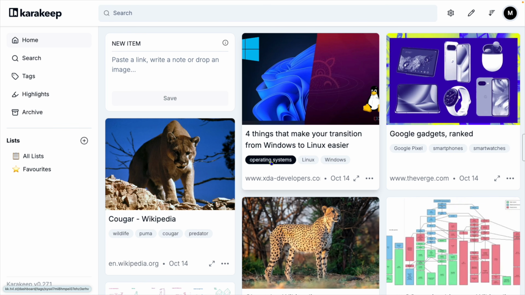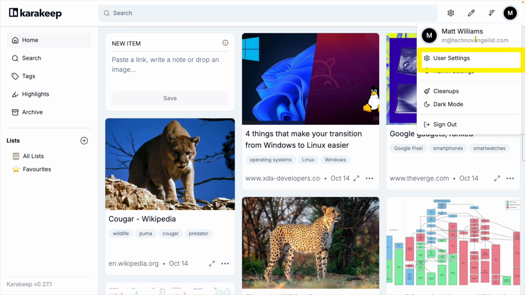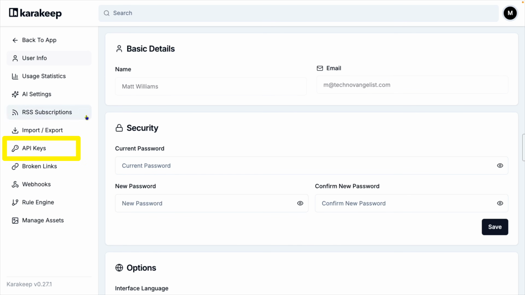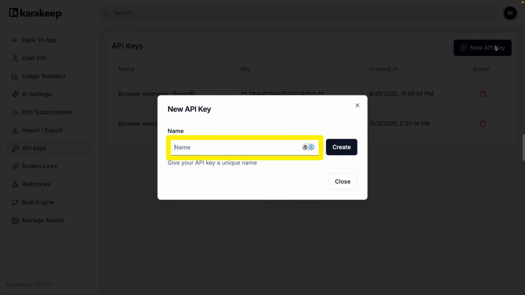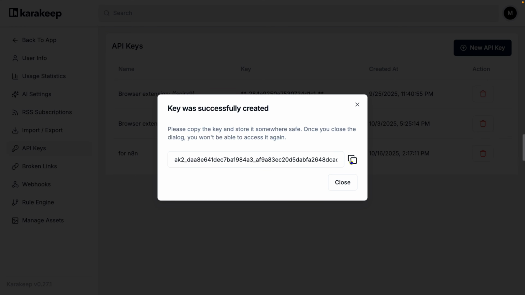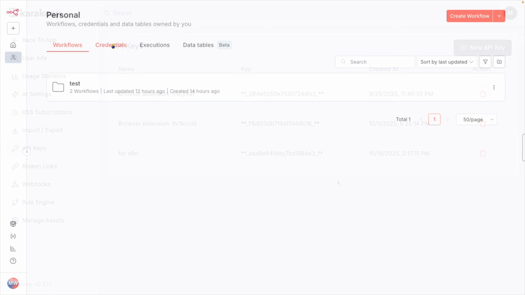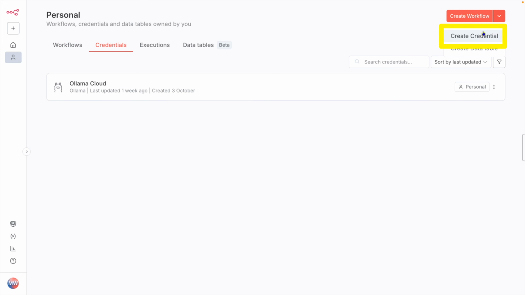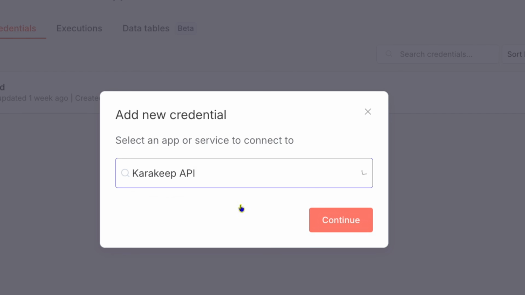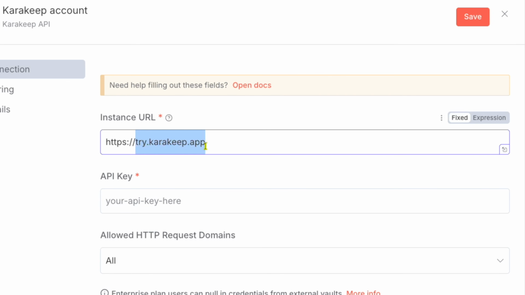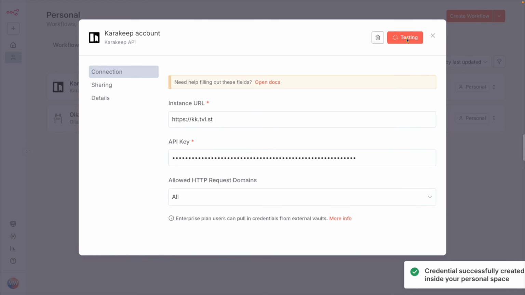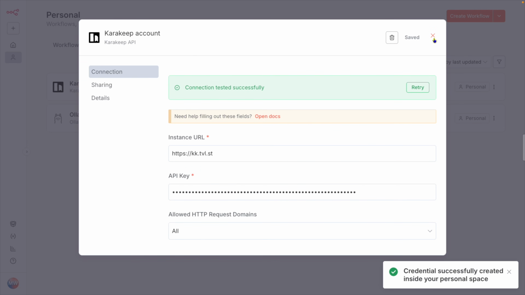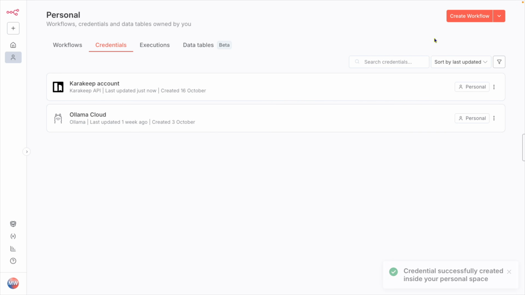You can create a new key by going into User Settings in Karakeep and clicking on API Keys. Then click the button to add a new API key. Give it a new name and click Create. Copy the key and click Close. Now go back to N8N. Create a new credential, search for Karakeep, and click Continue. Enter in the URL for your Karakeep instance and then paste in the API key. Click Save and you are set. The node handles all the authentication complexity behind the scenes.